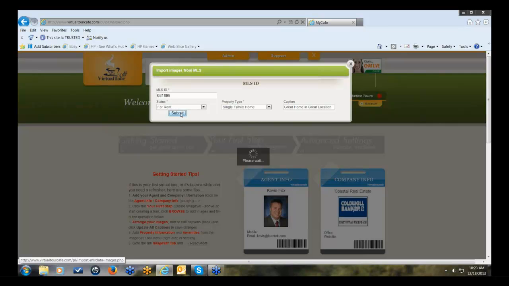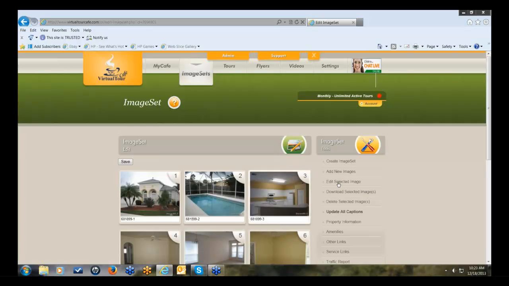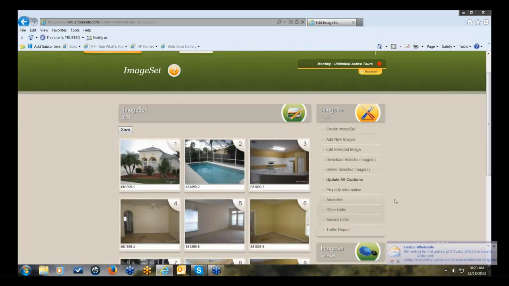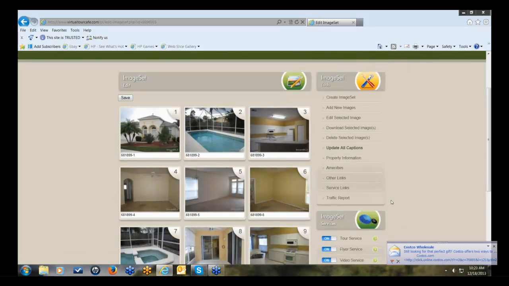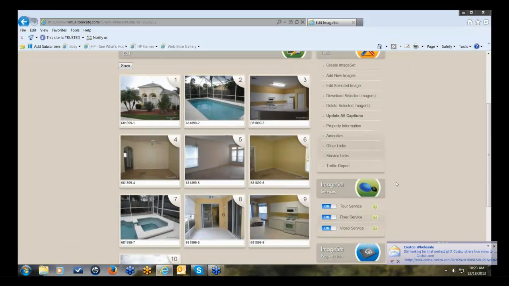It's going to run out as quickly as it can from the West Coast here and go to the Flex MLS, and just that quickly, it pulled in all of the information, all of the pictures, and it also pulled in the data for the property. So notice that we've got all of our pictures and we've got titles underneath each of them, which matches the MLS number and just which image they are, picture 1, 2, 3, 4, etc. Now we're going to want to change that. So we're going to highlight underneath the picture.